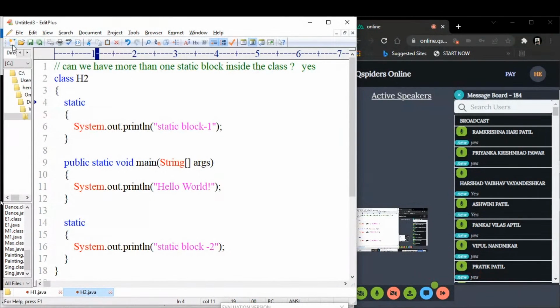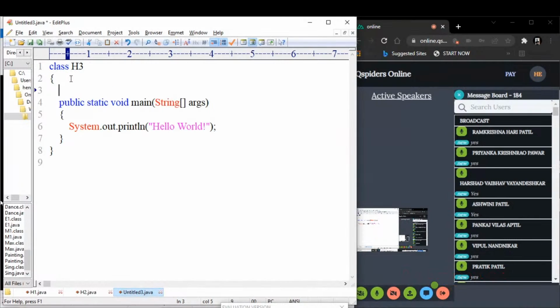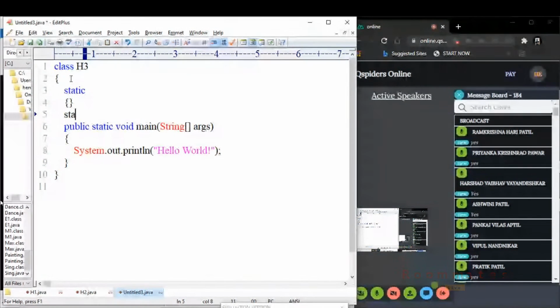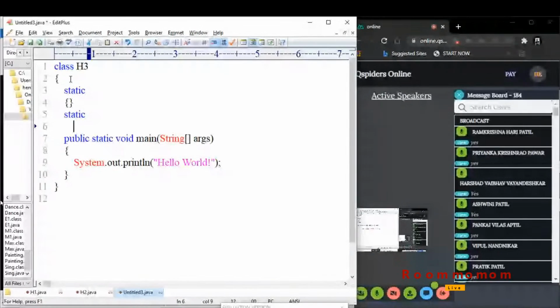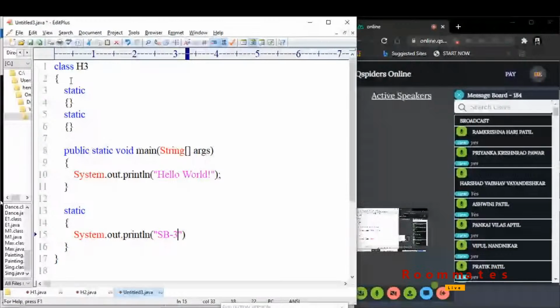If you understood this one, I'll write one more program, H3. I'll create some static blocks, and complete the static block one.